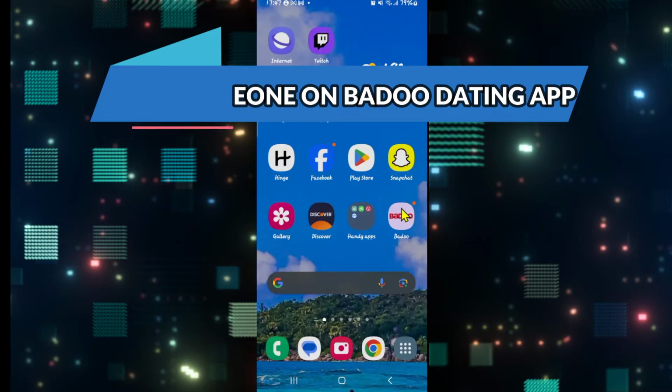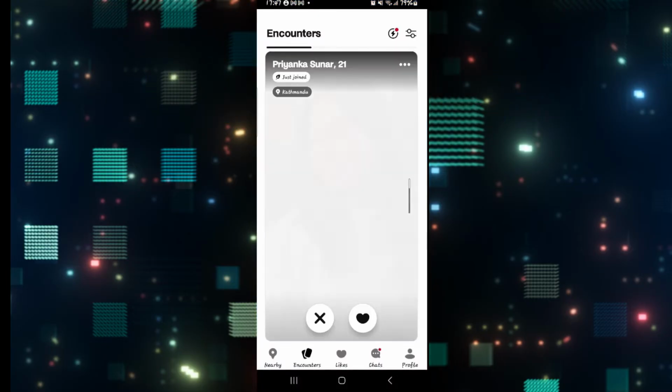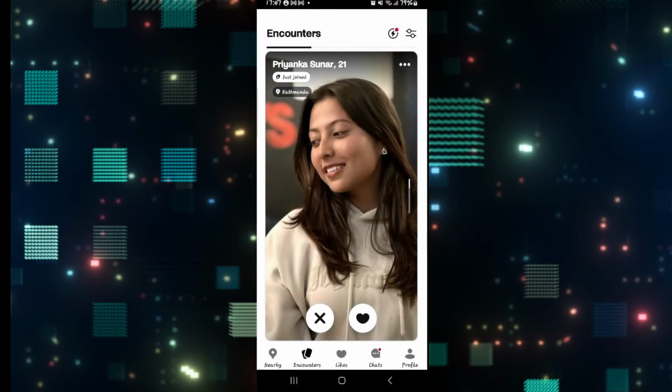First of all, open up the Badoo dating application on your device and log into your account if you haven't done so already using your credentials. Now after logging into your account, you will be taken into the home page from which you can directly start matching with various different users.